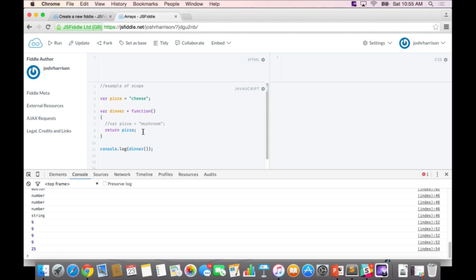Yes, and there are actual patterns around this. We're going to possibly cover some of those in the next session. There's certain things you can do because of that global scope, kind of like clever design patterns that are very useful.